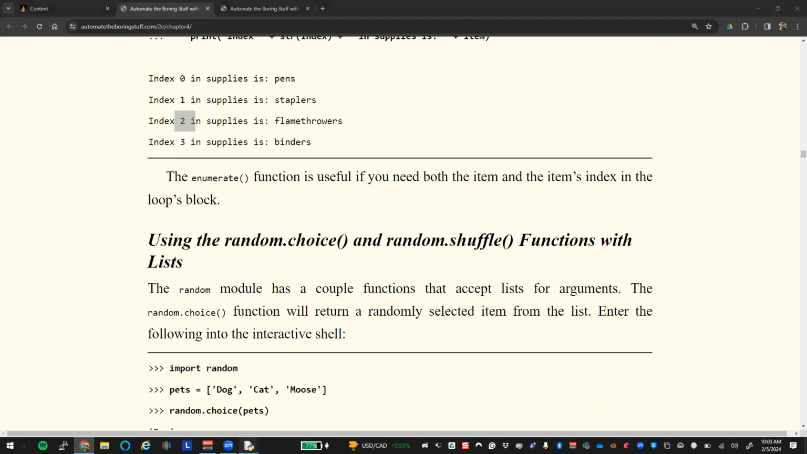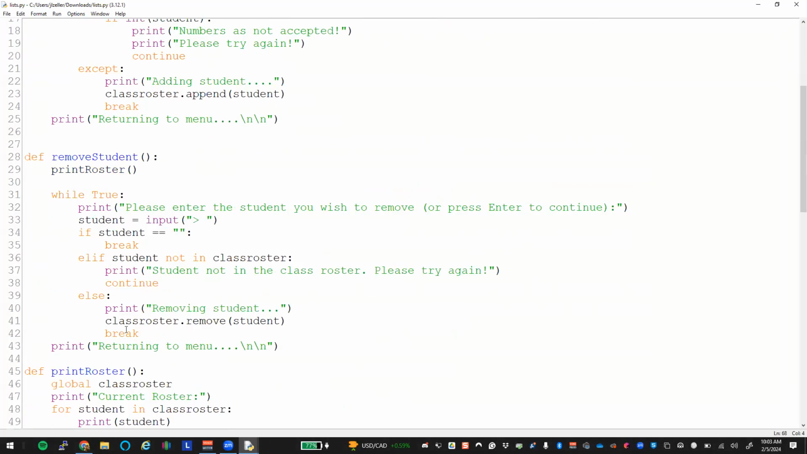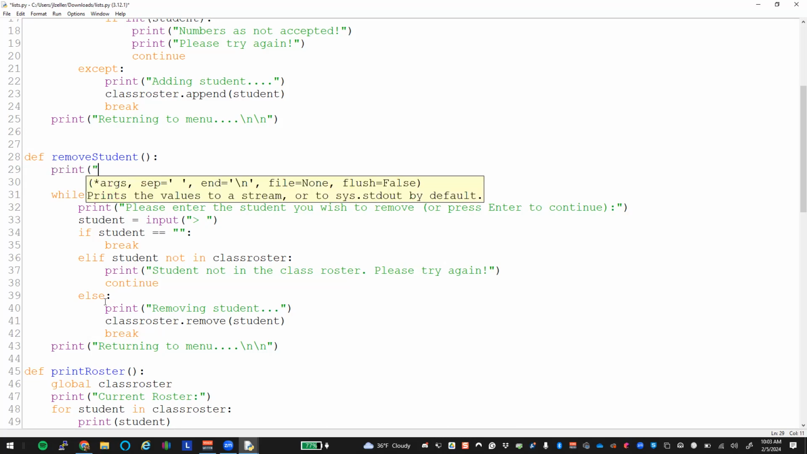Well, that's even better. If we come back here and look at our program, where we remove the user, we're requiring that they type in that particular person's name, right? And it's a lot harder to type in a full name than it would be just to give us a number of the one you want to remove. So if we actually printed that out in an enumerate function, it would say print current roster.